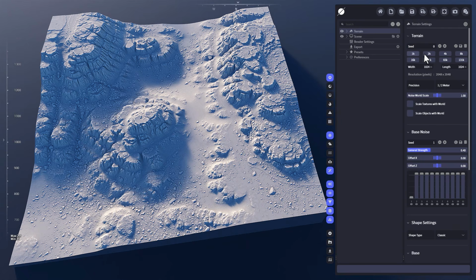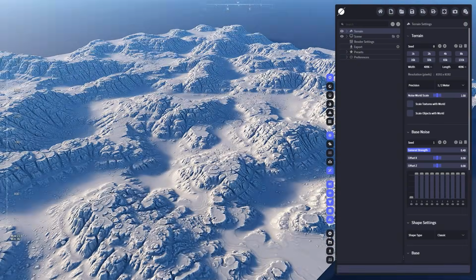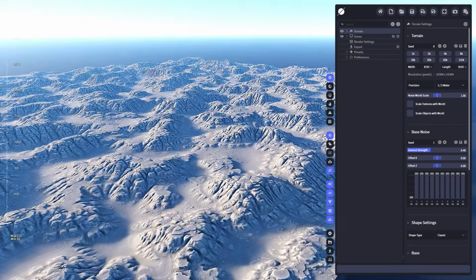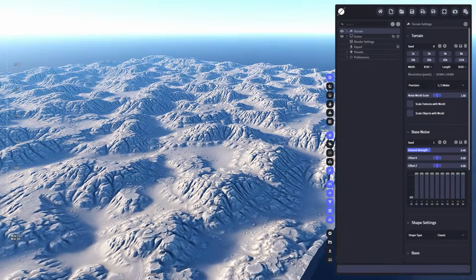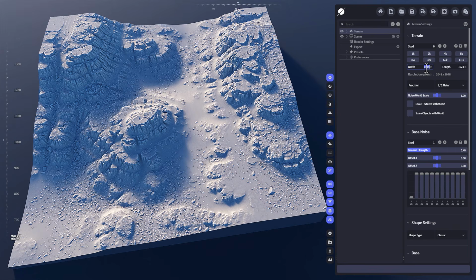With the 1K, 2K, 4K and similar buttons, you can quickly set the terrain size to common resolutions that are typically preferred by game engines. Alternatively, you can manually define your own terrain size by entering custom values for width and length.